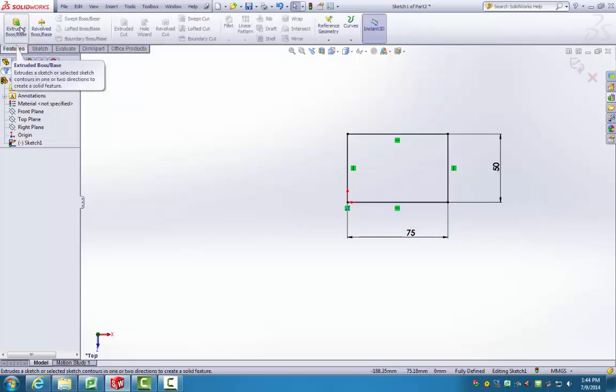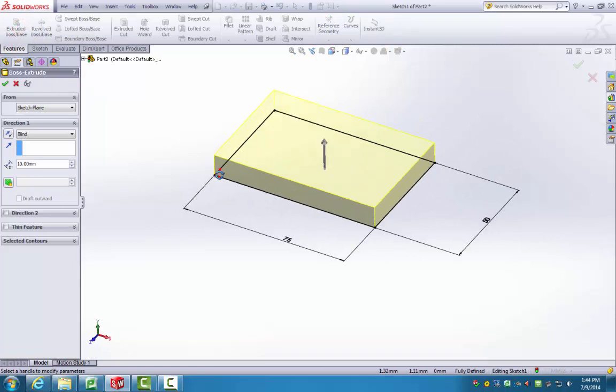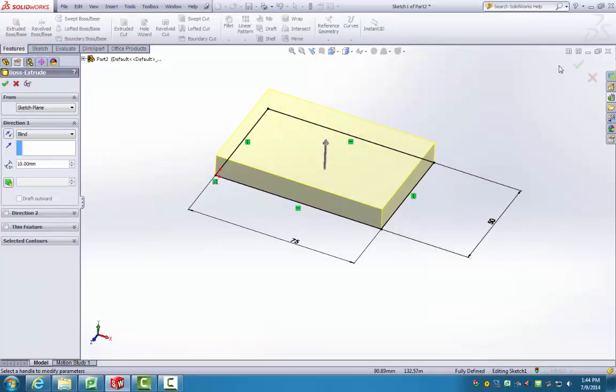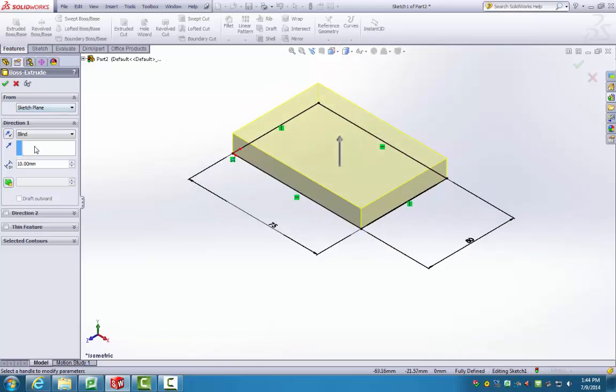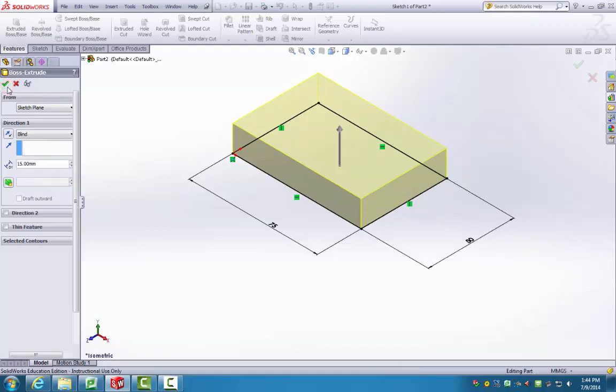So now we can get ready to extrude it. We'll do the Extruded Boss/Base. Because I had not finished sketching, it automatically inferred that this was the sketch we'd like to use. We would like to go up. So if we switch to an isometric view, it's going in the correct direction, and we want to go 15 millimeters. And there we have it.